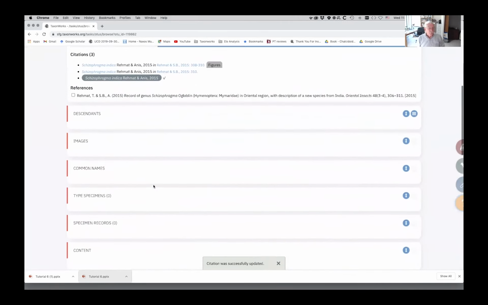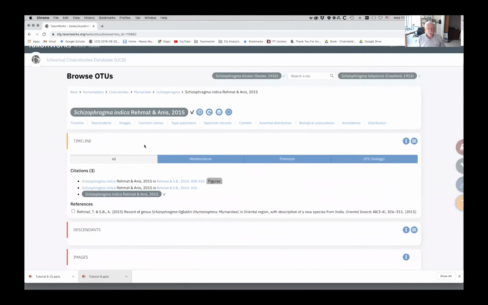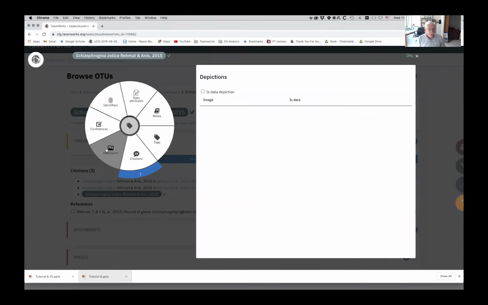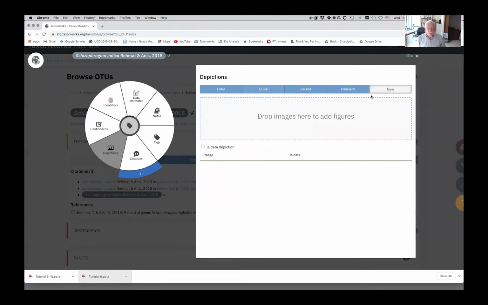So you see, if there were any images attached to this OTU, they would show up here. There aren't any yet. And so we go up here to the radial annotator and we choose depiction. Again, images are called depictions many places in TaxonWorks. These are images that were added earlier. So we're gonna do a new depiction. And again, we get the same user interface. And so Schizophragma indica is figures 13 and 14 in the paper.